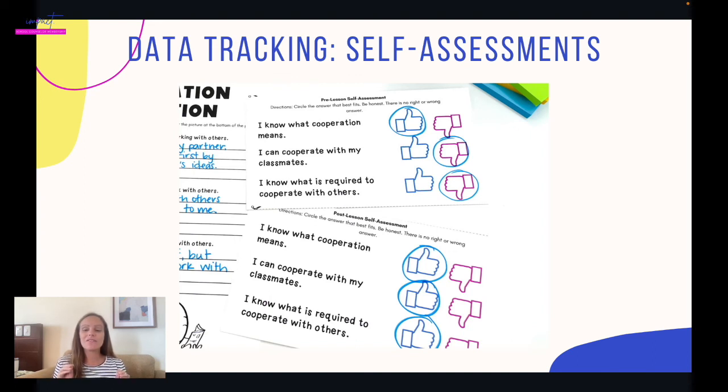So this is going to be the very first thing you do when you walk in the room, before you even do the icebreaker, and then it's going to be the very last thing. Then you'll collect them, and you'll have the data to see how the kids have changed as a result of your lesson.